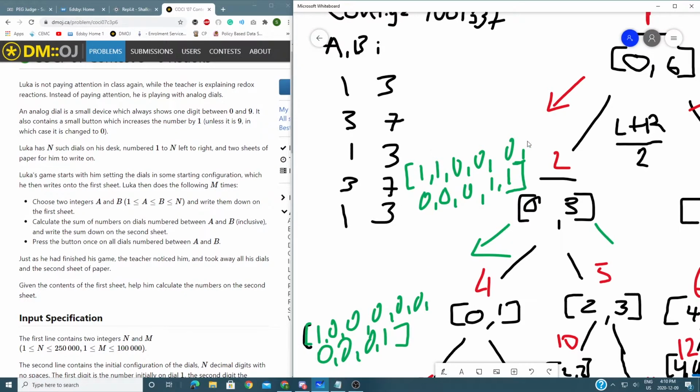Okay. So we can answer a sum query really easily by doing i times frequency of i, and you add that onto some variable.